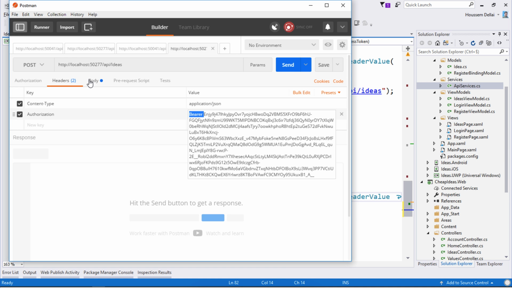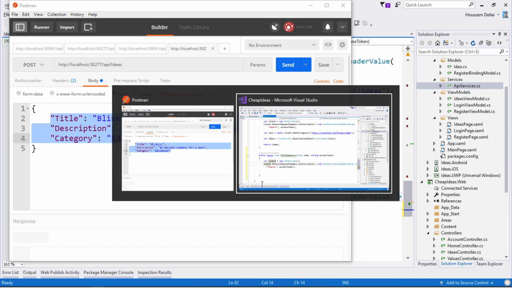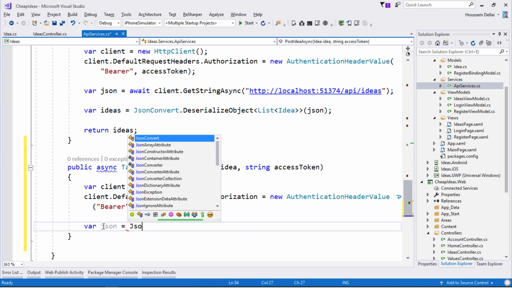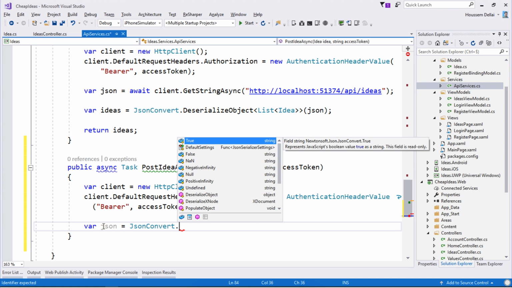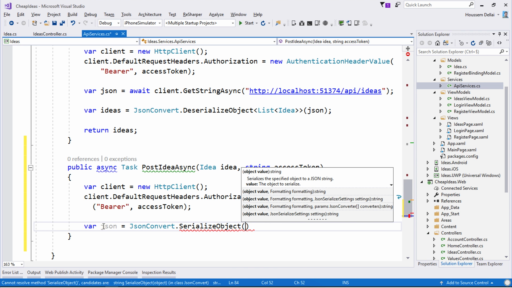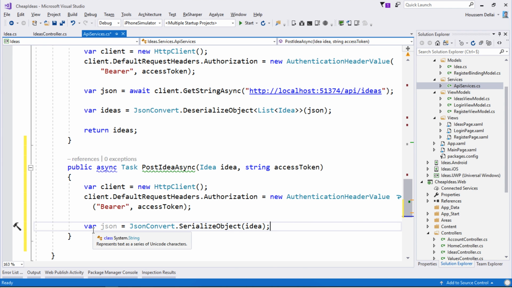Now let's add the content to the body of the request. For that, here I get this idea and transform it into a JSON object. I can do that by using JsonConvert, which is inside the JSON.NET library, and say JsonConvert.SerializeObject. Here I want to serialize that idea in order to transform a .NET object into a JSON object. You see here that the variable json is of type string.